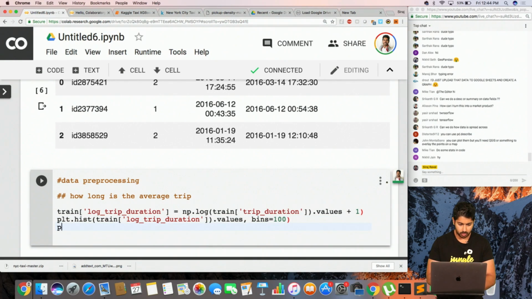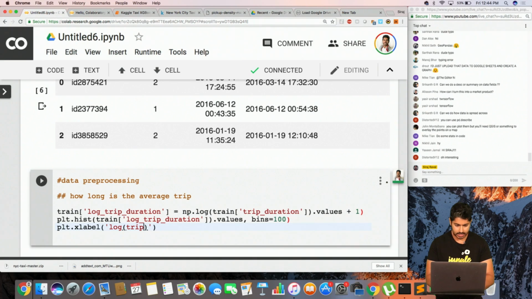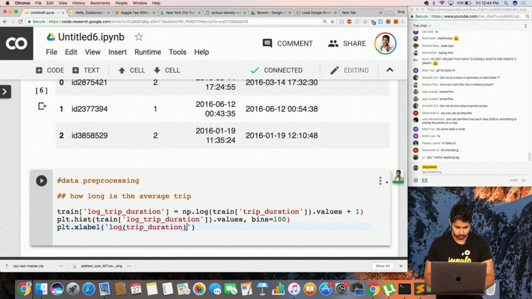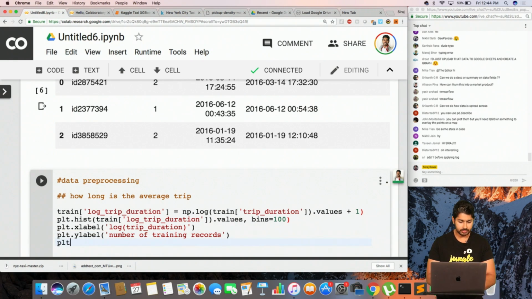So what's my X label? What are we measuring? The log of the trip duration, which we've already computed. Okay, log of the trip duration. I think that works. Then we're going to have the Y label be the number of training records, like the number of data points. So we want to see the log of the trip duration, and let's see if that shows.